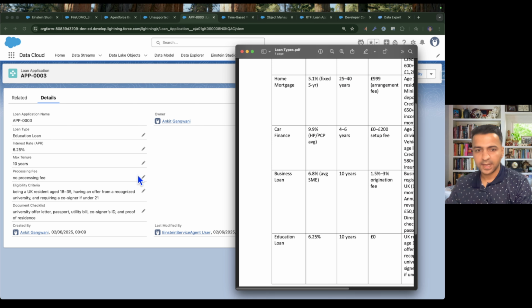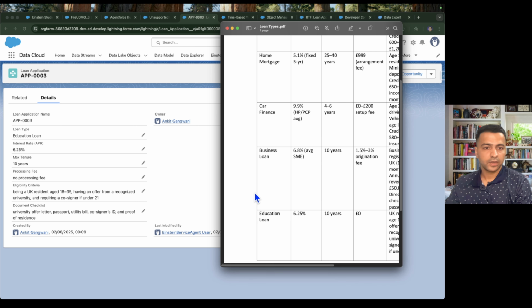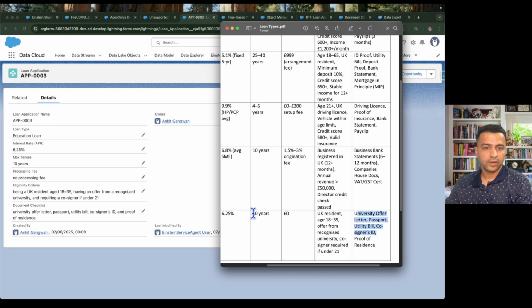I can see all the field values are populated correctly. If we match with the file, now you see we have the education loan interest rate is 6.25, tenure is 10 years. Processing fee, now I had set 0, but how smartly the agent handled this: instead of showing the 0, it shows no processing fee, which is quite impressive.